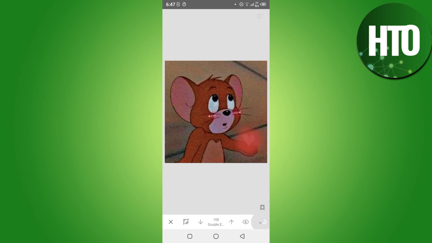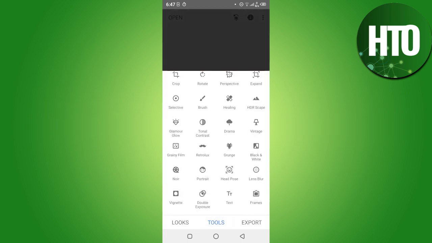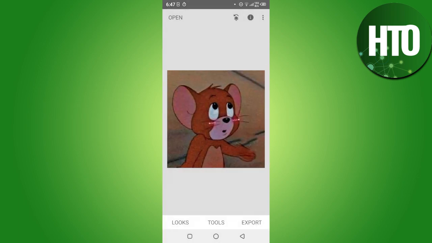Now you have to simply click on the tools and go on the healing, and here you have to select that area again, and after this you have to simply click on the tick, and as you can see the area has been removed. So yeah, this is how you can remove a person or anything from your photo by using Snapseed.